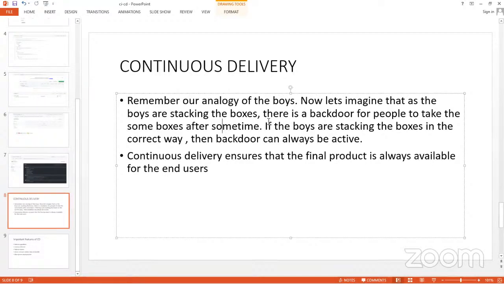Let's say after each stack contains 4 boxes, then the back door will open. People will come out to take 2 of the 4 boxes there, and then the boys keep stacking their own. So in this analogy, if we go back to scenario 1, where the boys did not stack the box in the correct way, there will be a time where the back door will not be able to function. Why?